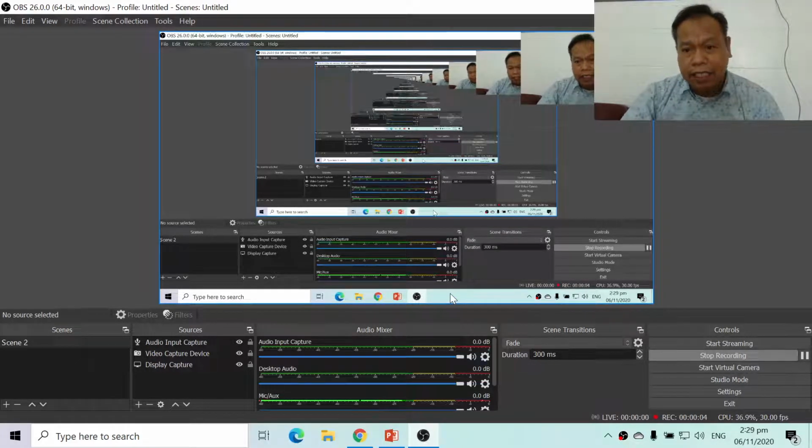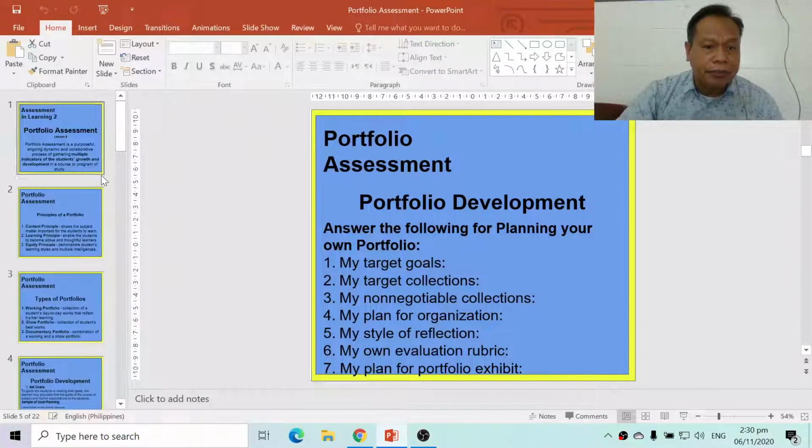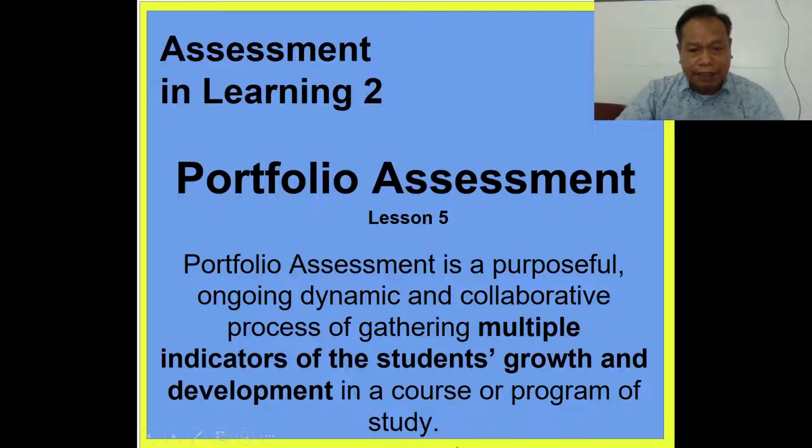Good afternoon, class. This is Assessment in Learning 2, or alternative assessment. And so we would go now to our lecture on portfolio assessment. So actually, this is our lesson 5 for our course.